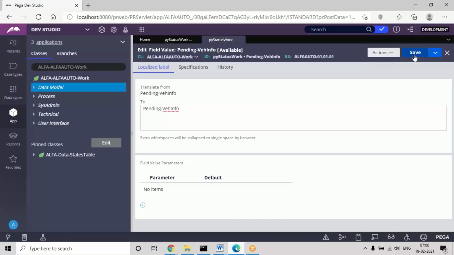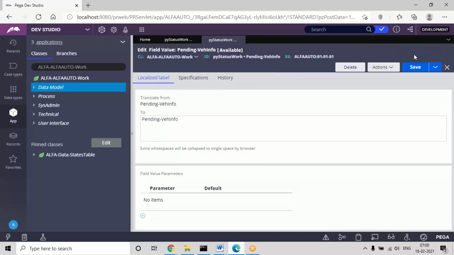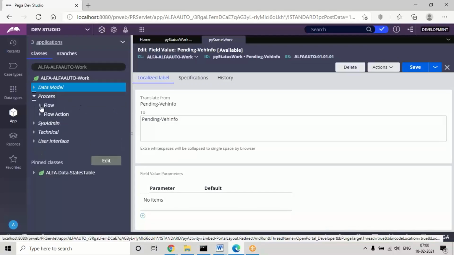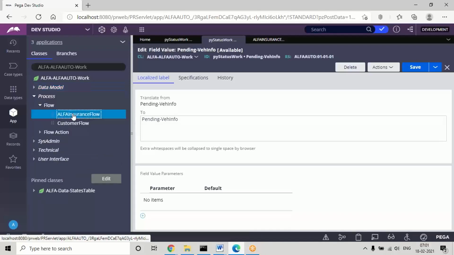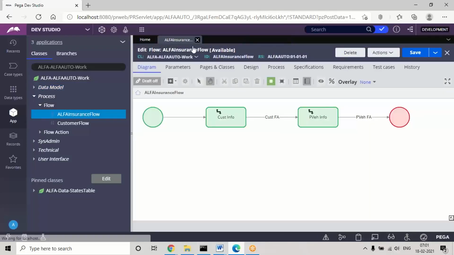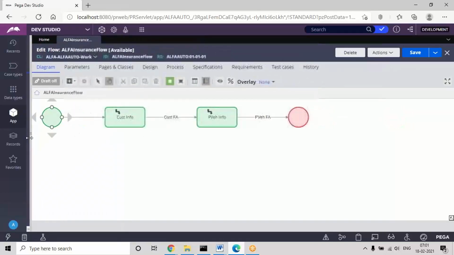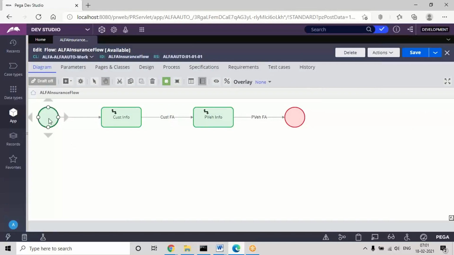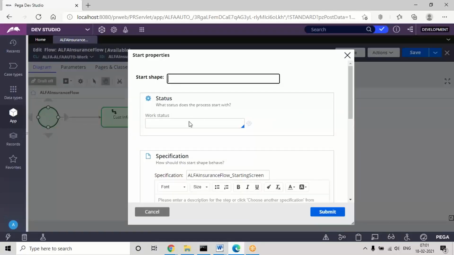Like that, we can add a status easily. So these two are user defined statuses. Now open the insurance flow design. Inside the insurance flow, first open the start shape properties. Even if you don't give it for the start shape, no issue, but I want to just show you. Open the start shape properties and you can see that in some shapes you'll get the name as work status, in some shapes as case status. Any name is fine, both are the same.